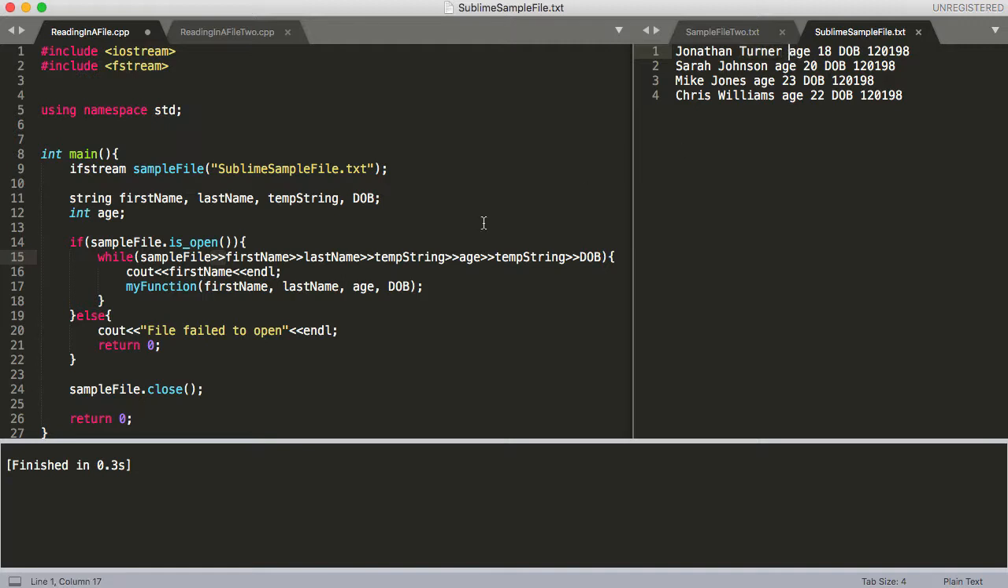So the next thing is age here, which I have saved under temp string. And then I've got our actual int age variable, which will be 18. And then date of birth, I've just reused our temp string variable, so this is just getting overwritten. And then the last thing it's going to save is date of birth, which I have here. Okay, so that's what that extraction operator does, and that's what this whole line here is doing.